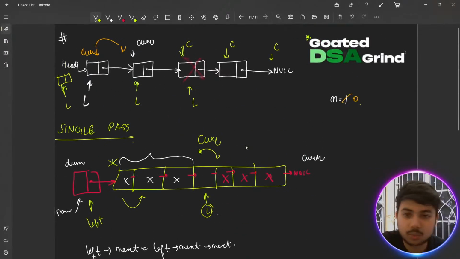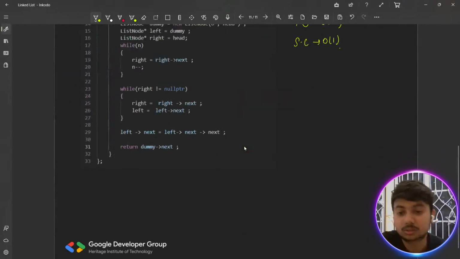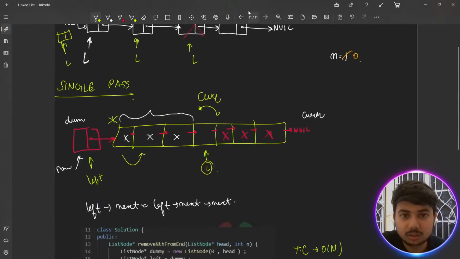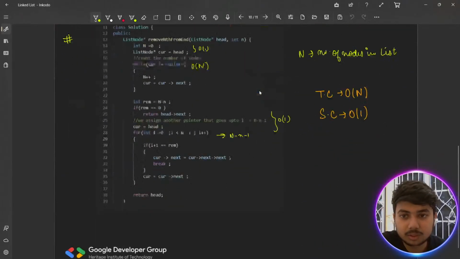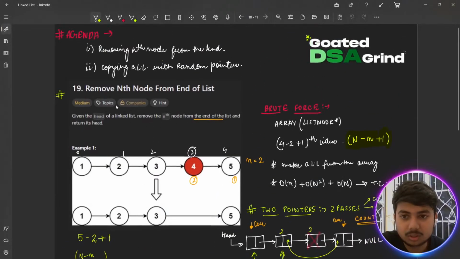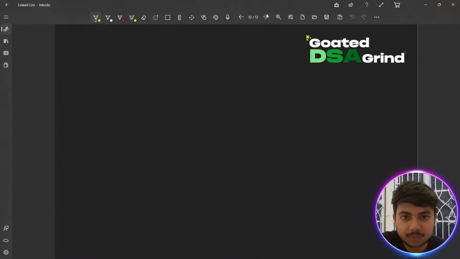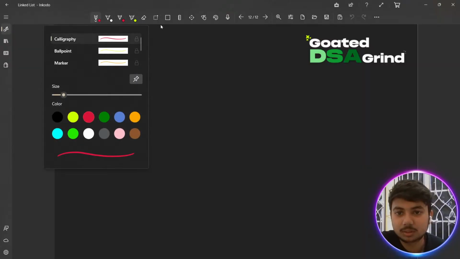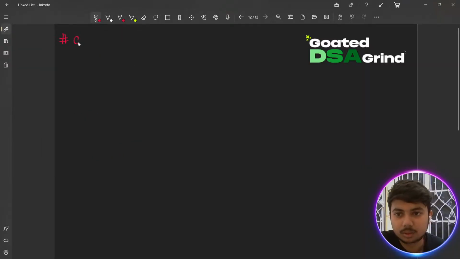Cool. So this is one approach that we are learning in this particular problem. Okay, so we are done with this problem, removing the nth node from the end of the list. Now moving on to the next problem, that is copying a linked list with random pointers.